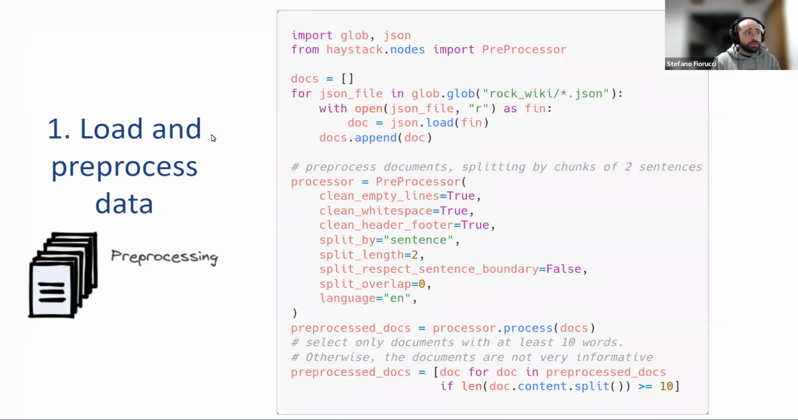We start with loading and preprocessing data. We have already crawled from Wikipedia the data about rock music, and for every page, now we have a JSON with page content, title, and URL. If you want to understand more about the crawling part, you can find the code on GitHub or Hugging Face Spaces. But there we are loading these JSONs from disk, and we are creating a list of documents.